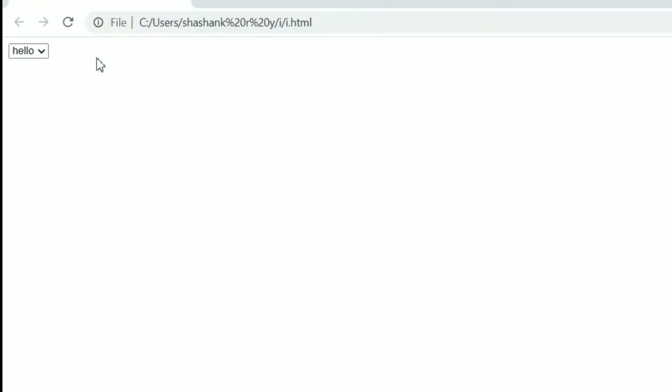As you can watch here, it is showing the drop down menu. When I click it, it is showing the drop down menu, because we have added a lot of options to that select. This is how select and options work.